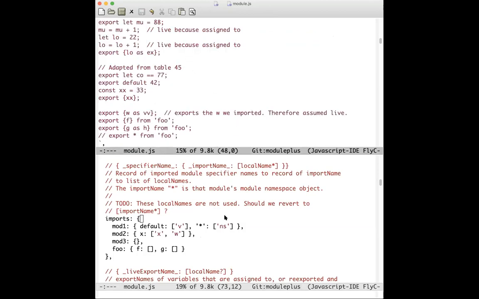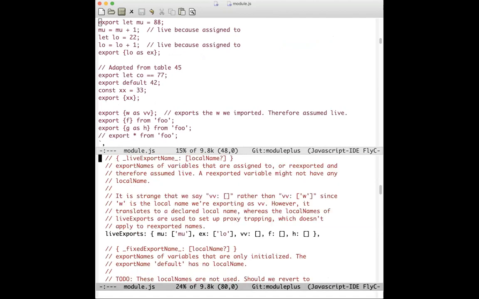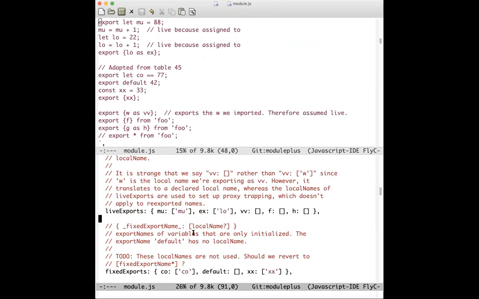And then there's a bunch of exports. With the exports, I divide it into two categories, because only on the exporting side do we know which things need to be treated as live bindings or not. By far the common case is that an exported variable is not a live binding. So for that case, we put it into the fixed export string. Otherwise, we put it into the live export string.